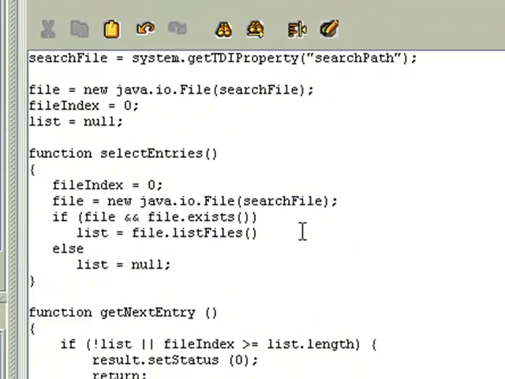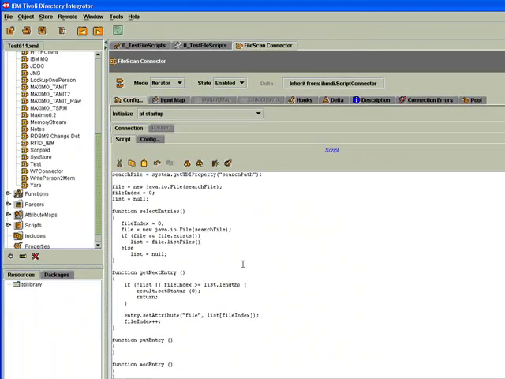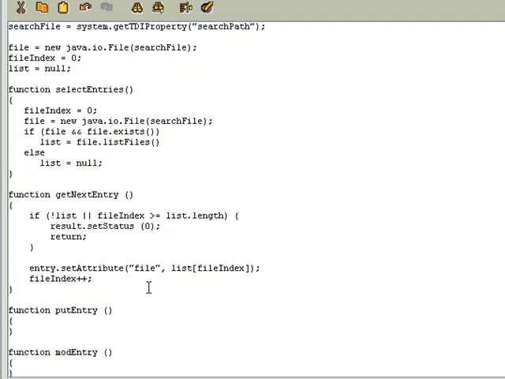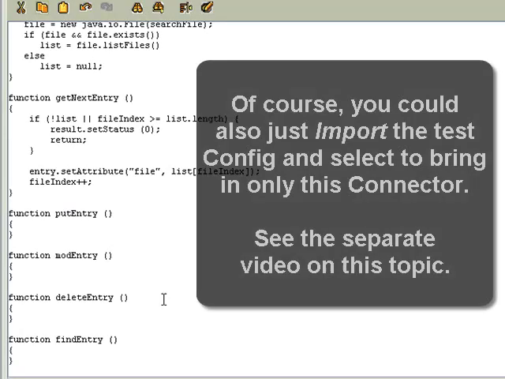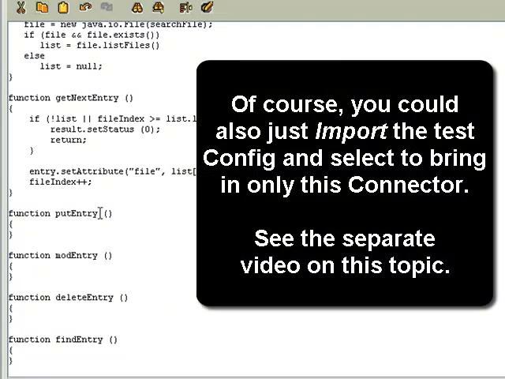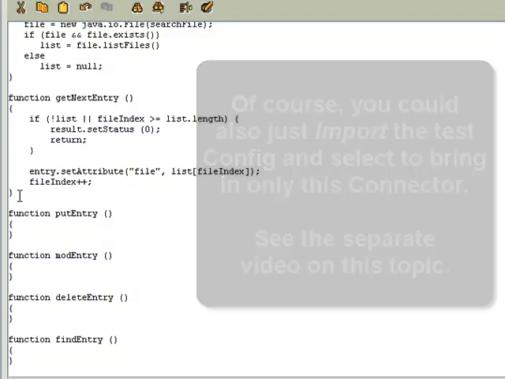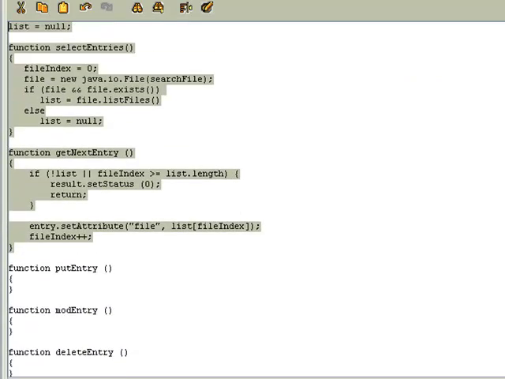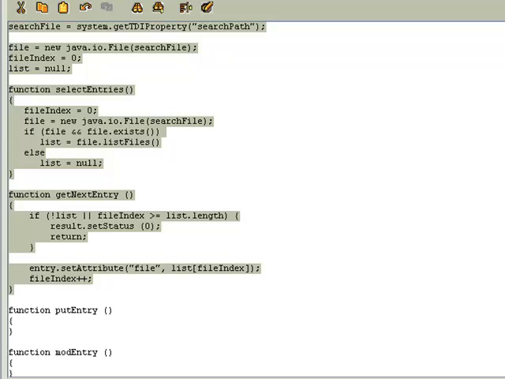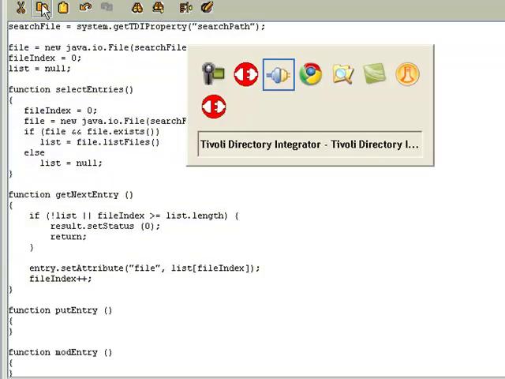So to bring this now into 7.0, I'm going to just copy this top part. These other methods, or the templates for these other methods, are those that I'll need for modes like add only, or update, or delete. And since I'm only going to be supporting iterator mode, I just need select entries and get next entry. Bring up 7.0.